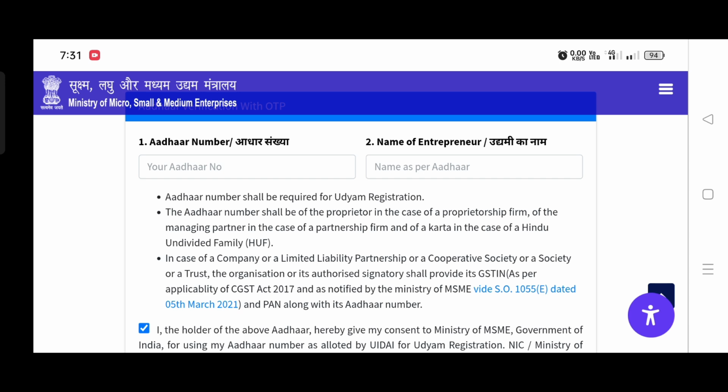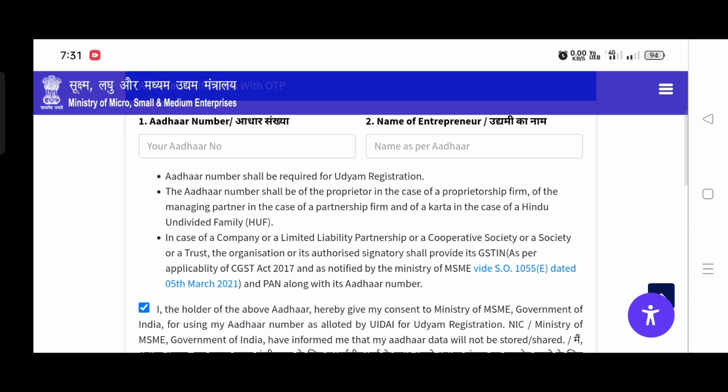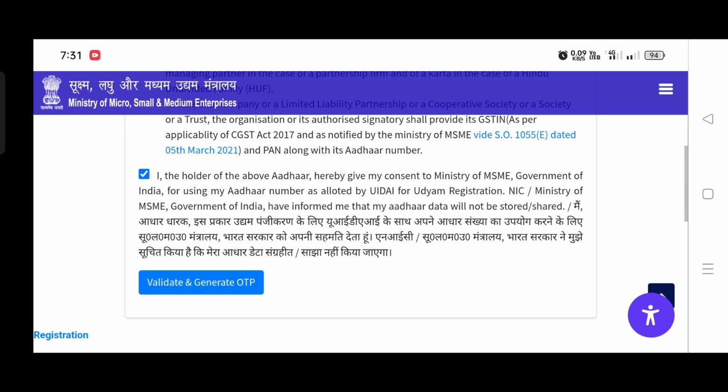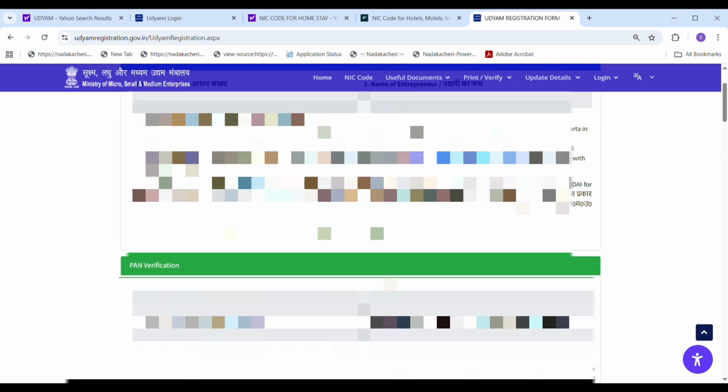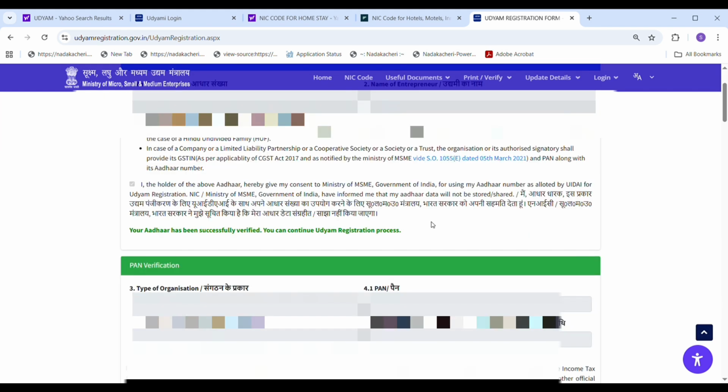After the OTP, it will go to the next page where you have to put your PAN number and choose the type of organization. If you are a proprietor, a single owner, then choose proprietorship. If you are a partnership firm, then choose partnership. If trust, and like that, proprietorship, HUF, there are several options. Click on it and enter the PAN.